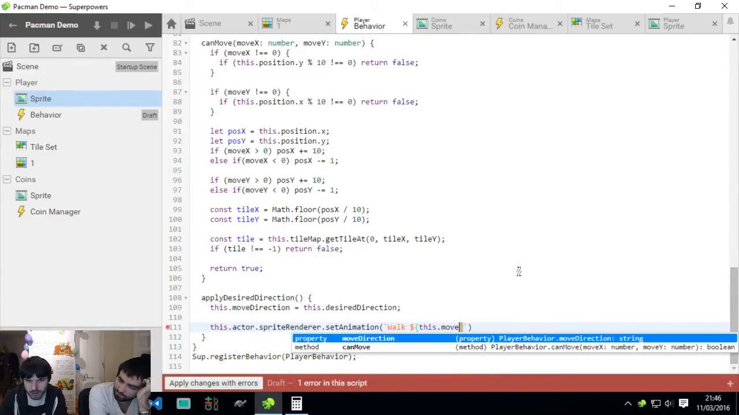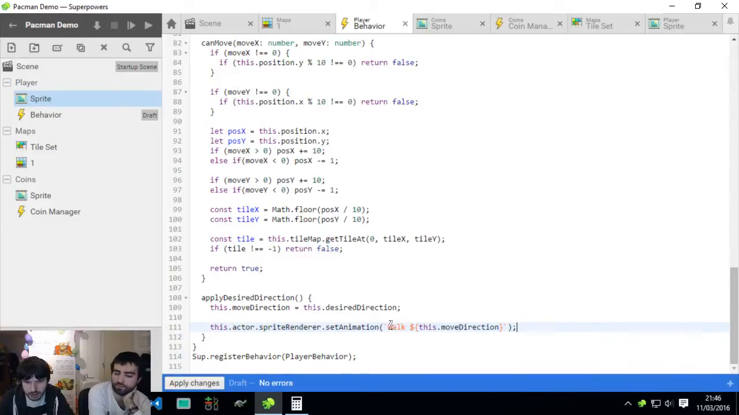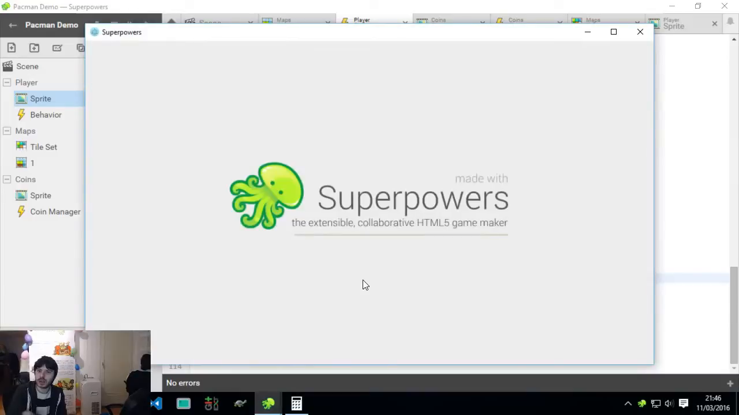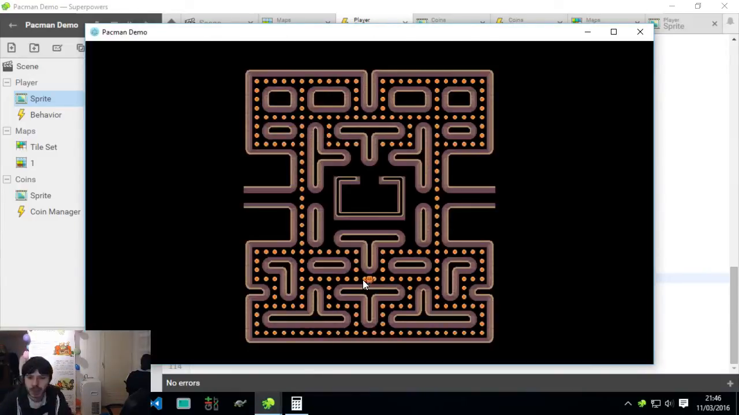Right, and so move direction. So this will create a string which starts with walk and then a space, and then the value contained within move direction. And we will pass that string to set animation, and that will change the currently played animation. All right, okay. Now we are looking in the correct direction. That's pretty cool.